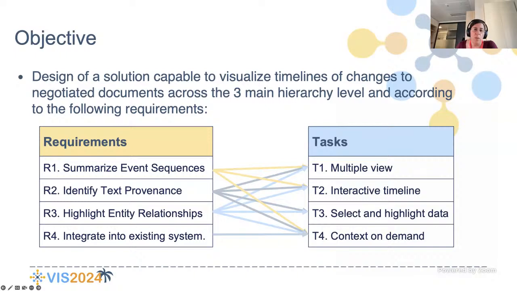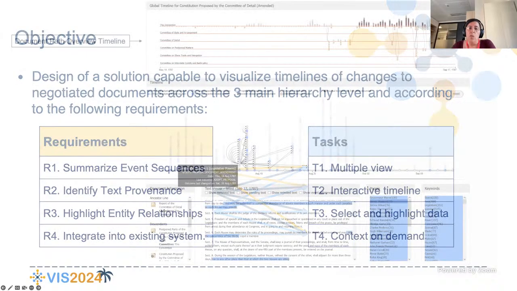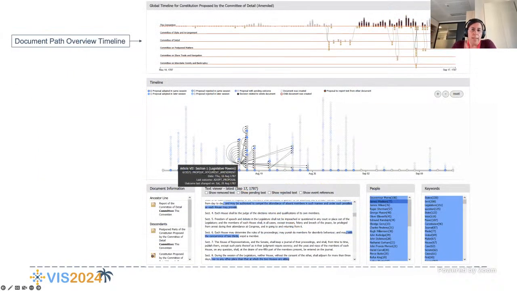Additionally, the visualization should link and conform to canons and interfaces already existing within the system. So our visualization tool was then designed with 3 main areas in mind. The first one is the document path overview timeline, which shows the activities pertaining to the document under analysis. It also allows embedding the document in the context of all the related documents within the datasets and the specific timeline.